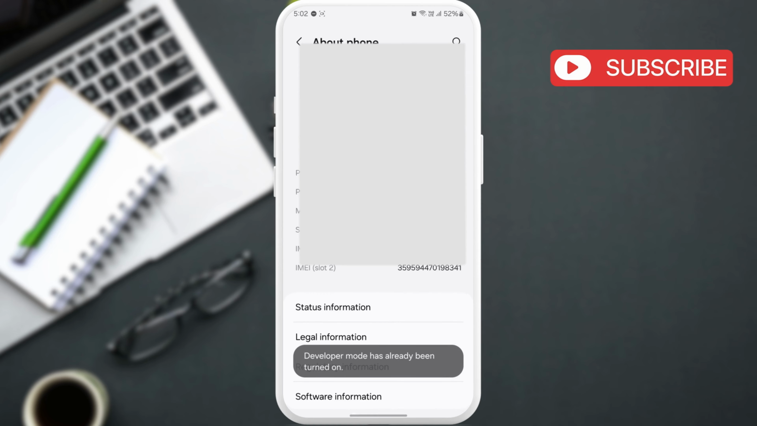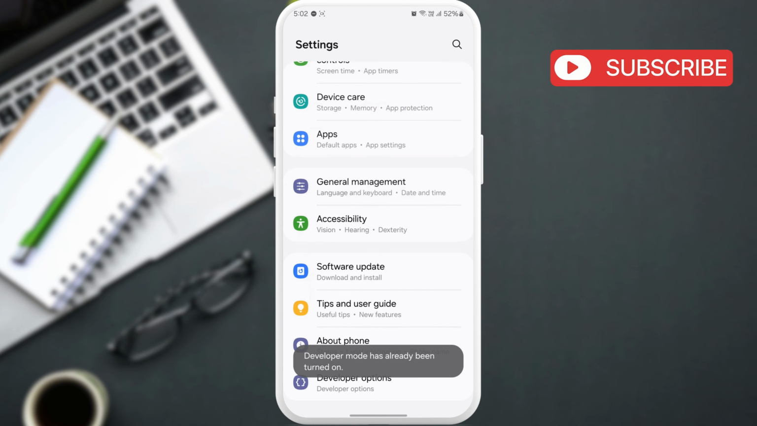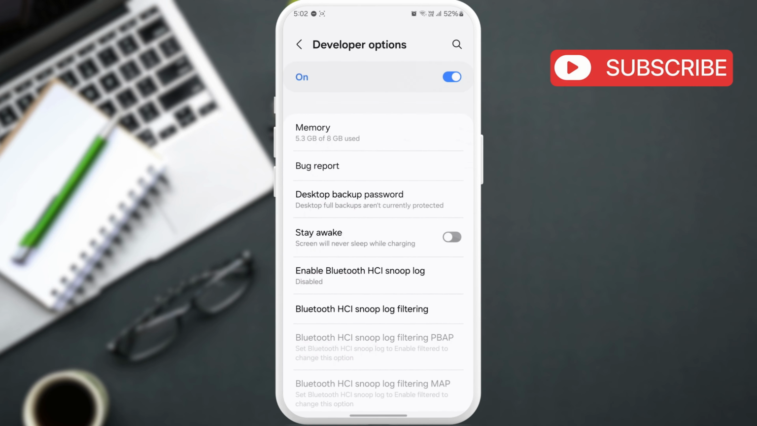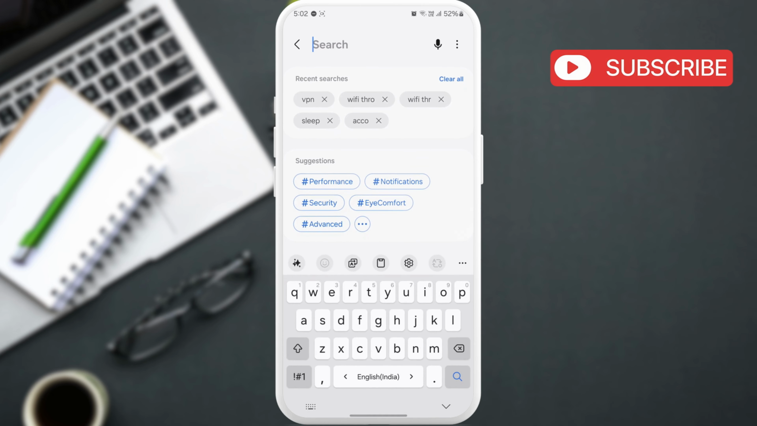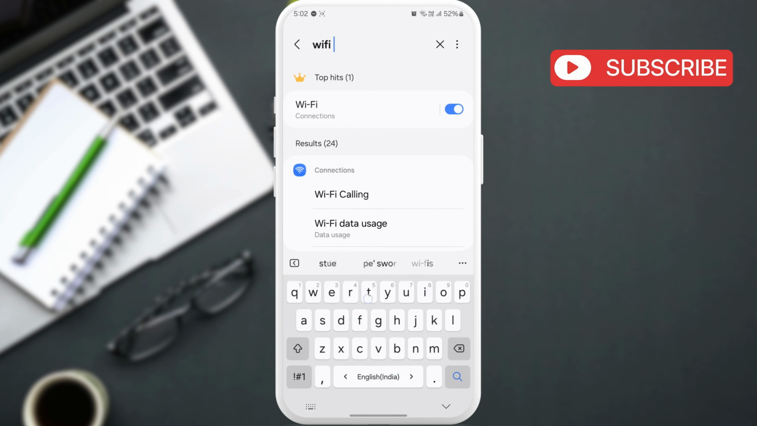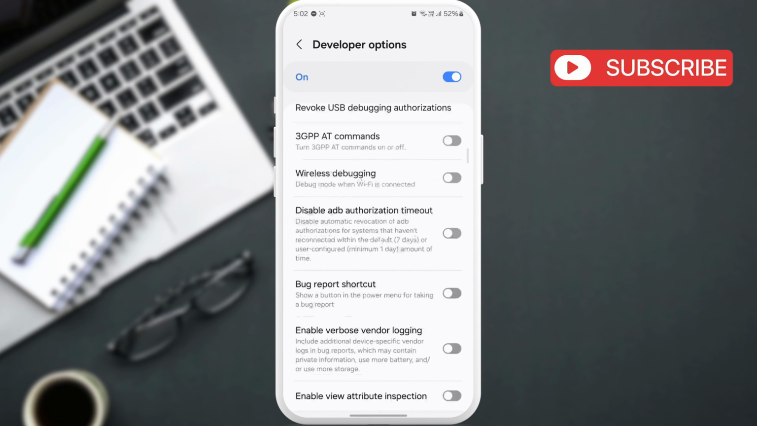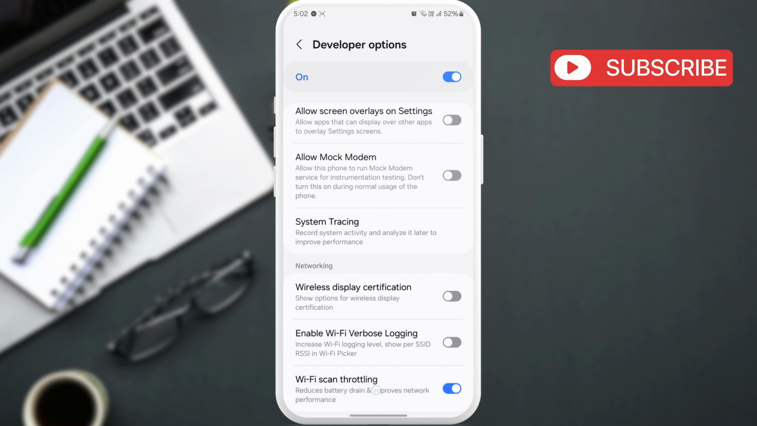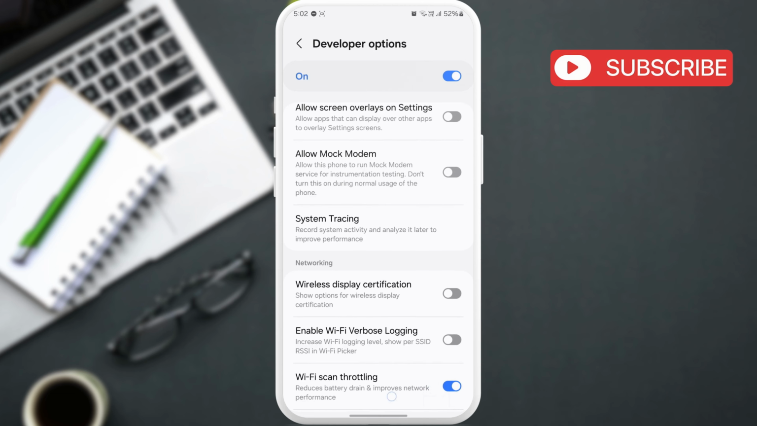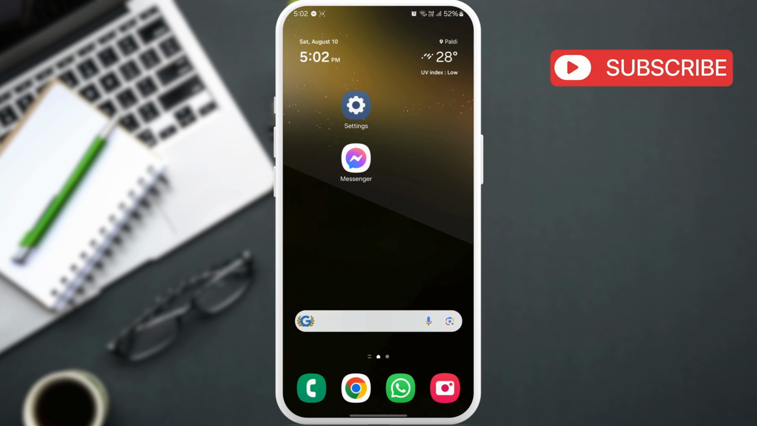After that, return to the Settings menu. Then, tap on Developer Options. Now, tap this search icon at the top. Type Wi-Fi throttling in the search box. Now, select the first result that appears. Here, make sure this Wi-Fi scan throttling option is turned on. Now, restart your phone and your issue will be resolved.